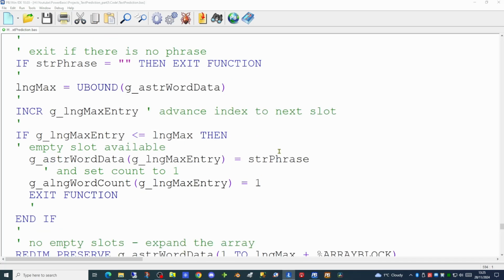So this is our new processing. We will use maxEntry to hold the value of the last populated empty slot. We'll then increment that value to move to the next slot. If that number is less than the upper bounding of the array itself, we can put the data into the slot, and then set the word count to the value 1. We can then exit the function immediately.